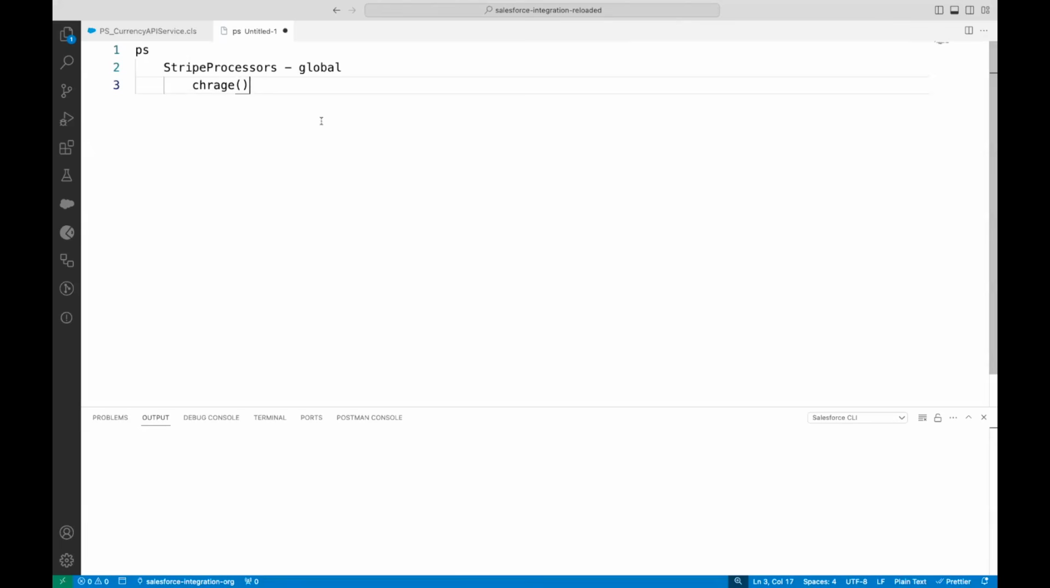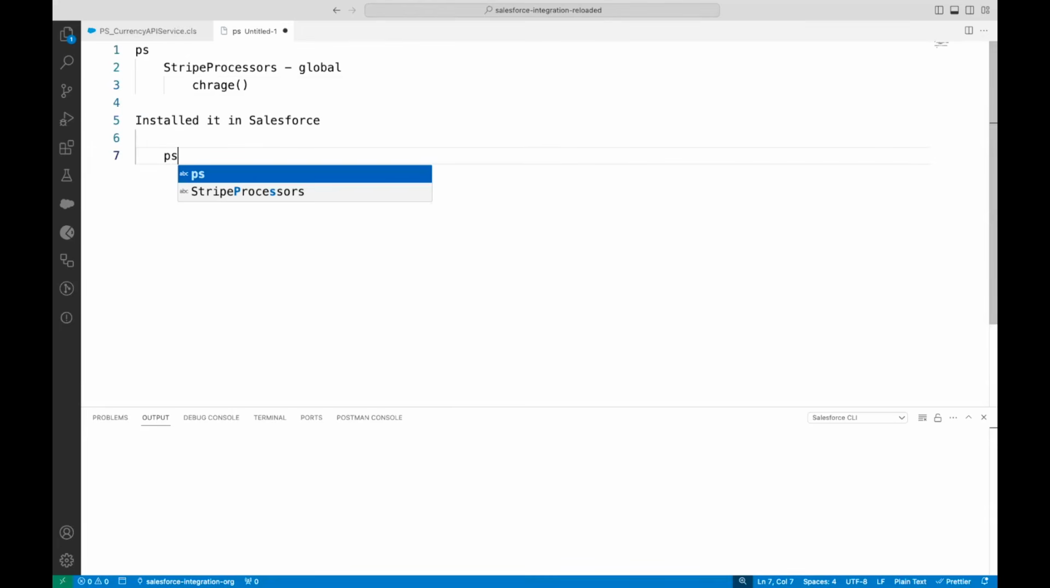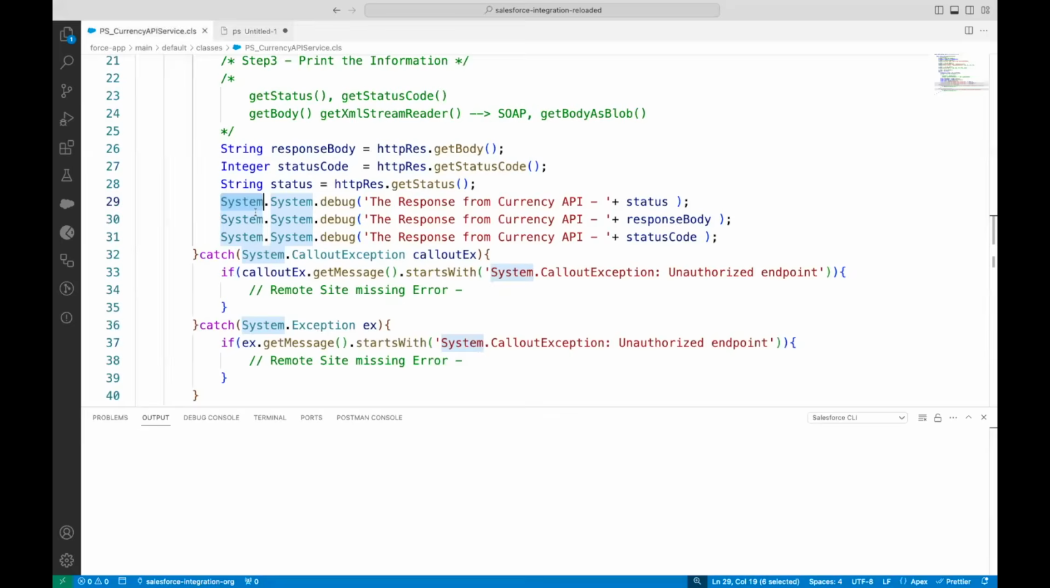Now if you have to access this method outside of my managed package, you install it in your Salesforce org, and then you want to access it. How will you access it? You will say PS, that is my namespace, dot, then StripeProcessor dot charge, and whatever parameters are there, you need to pass those. That is what is happening here.